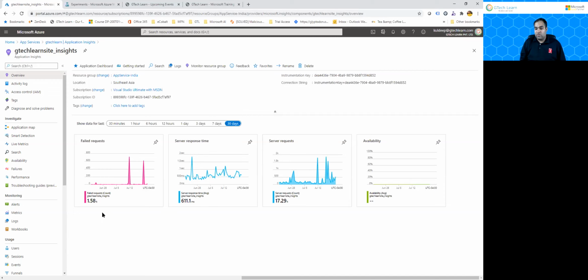So let's take a look over here, guys. You can see I've got 1.58K failed requests over here. I've got my average response time quite high since we integrate some of the payment gateways and all. The server requests, how many requests, and availability is not a concern because it's already providing 99.99% availability. So we were kind of good in terms of availability metrics down there.